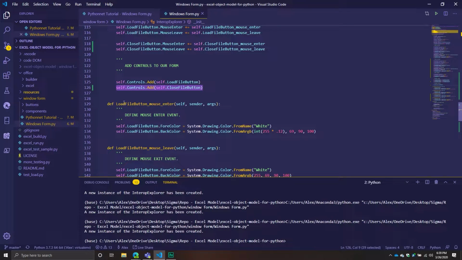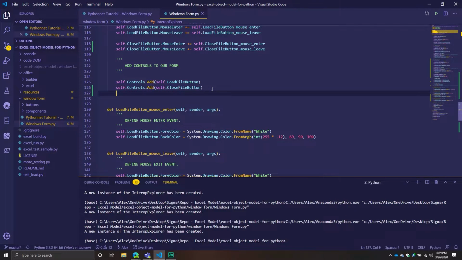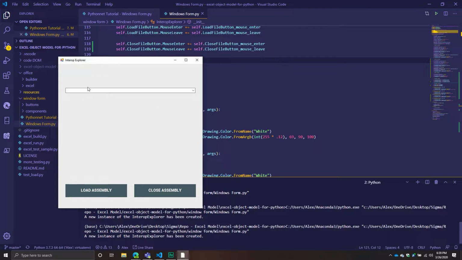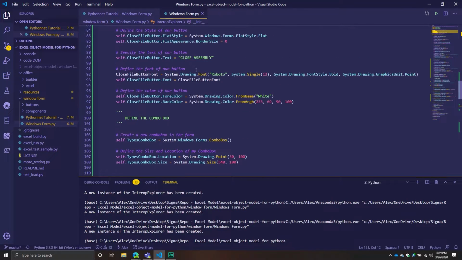So I'm going to copy this and I'm going to add my combo box to my controls collection. So I'm going to delete that and I'm going to do types combo box. After that, I'm going to right click. Let's run that Python file. And now we can see there is a combo box, albeit small, but a combo box nonetheless.